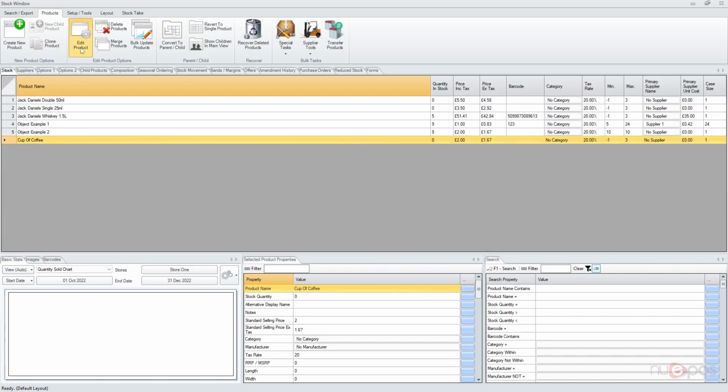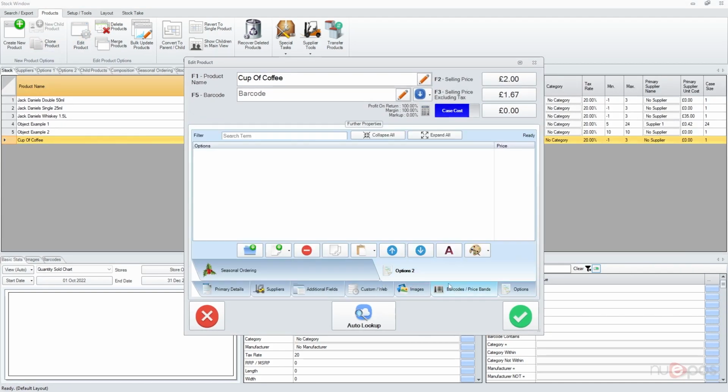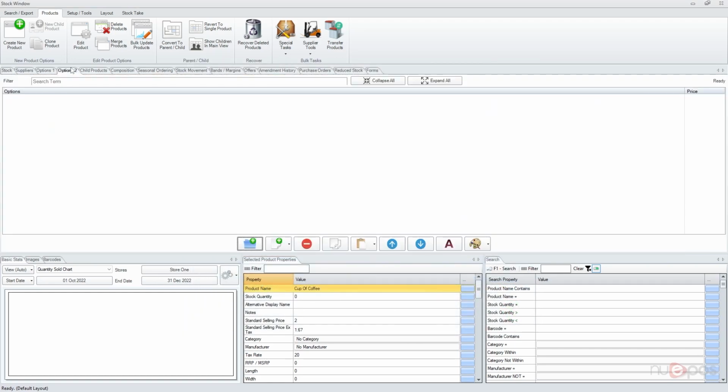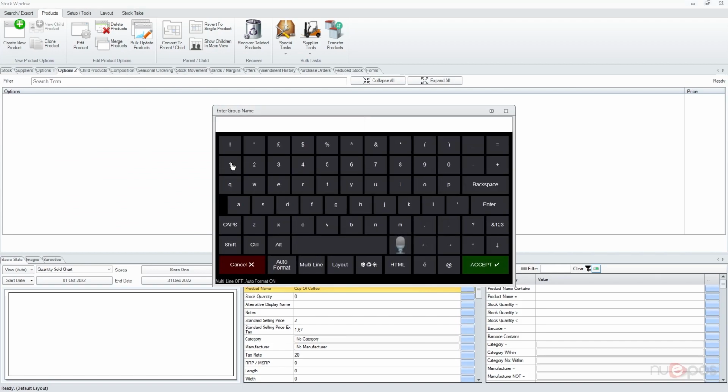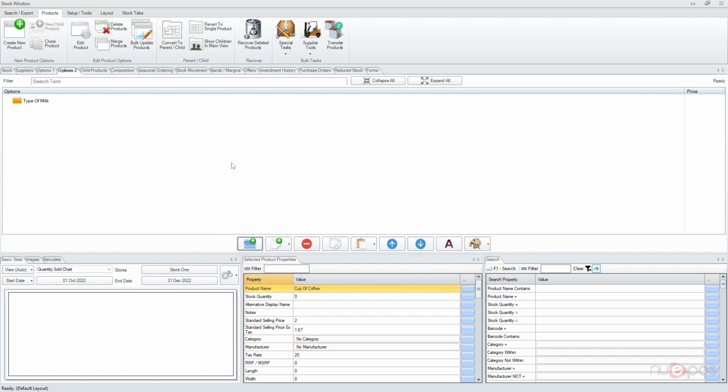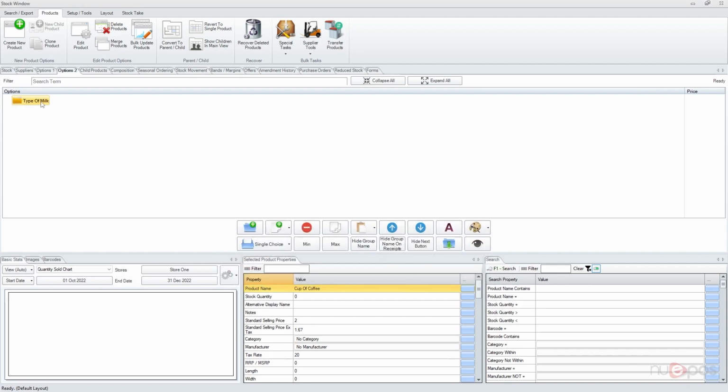Alternatively, you could have also done it on the edit product screen and shown it there as well. But I'm going to go here. At the moment I haven't got anything, so I'm going to choose this one. I'm going to create a new folder or new group. It gives it a name, so we're going to say type of milk, and we're now going to press this button and say add option.